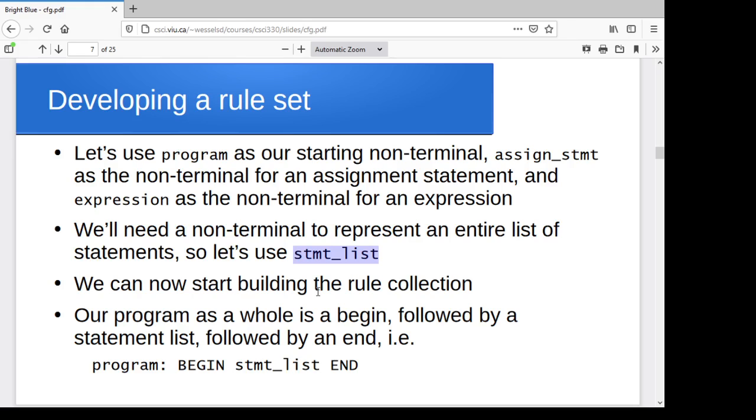So our program would be described as a begin, followed by one or more statements, followed by an end. Right? So I could come up with that in terms of a rule. Oops, I'm missing my semicolon on the end here. So a program has a begin at the beginning, so that's the token, a statement list, and then an end. And then I should have a semicolon here to end my rule. And again, that statement list is one or more statements.